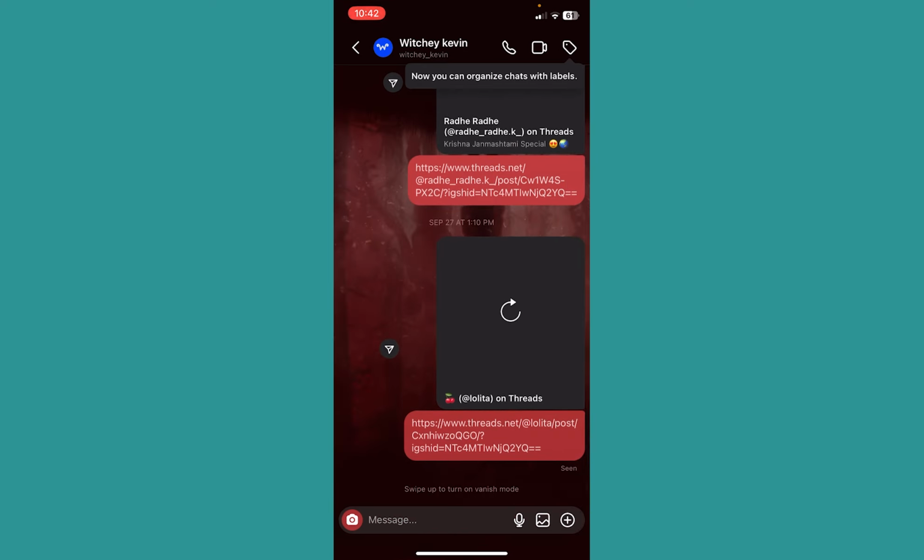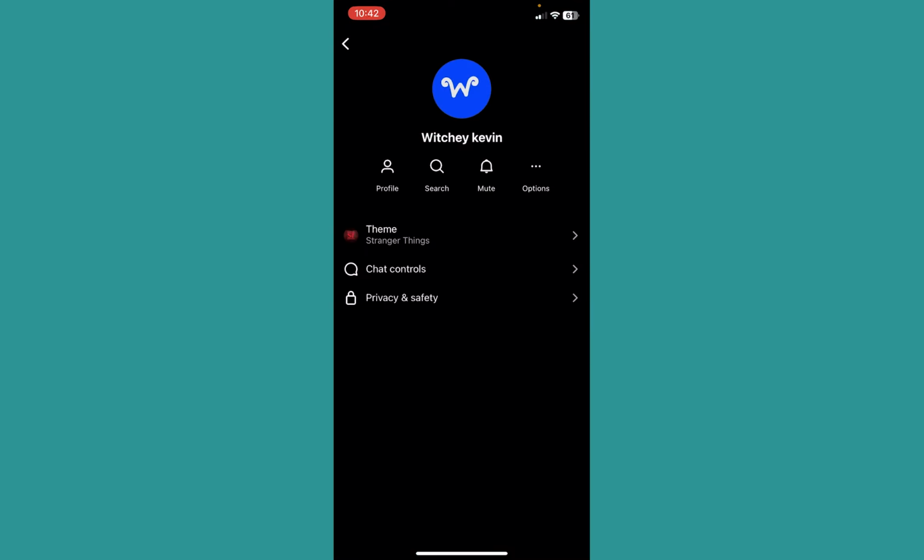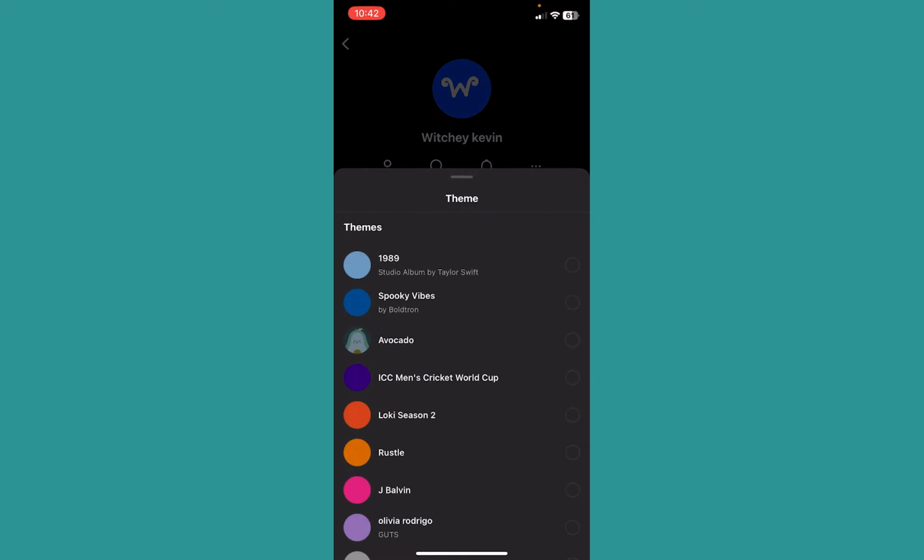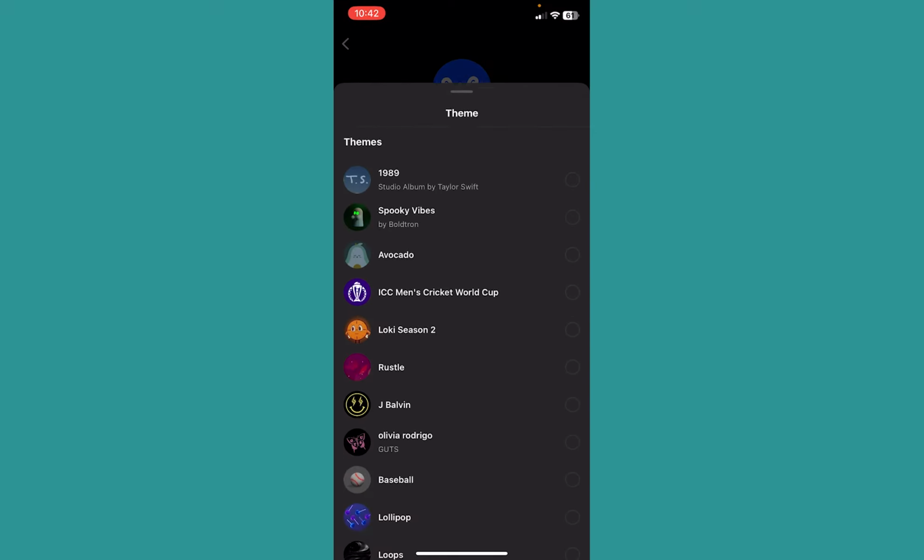So if I want to change this theme, what I can do is click on his name at the top. If I click on his name at the top, this thing will open up. From over here, you can see the option Theme. You want to click on Theme. And from over here, there's going to be multiple themes.